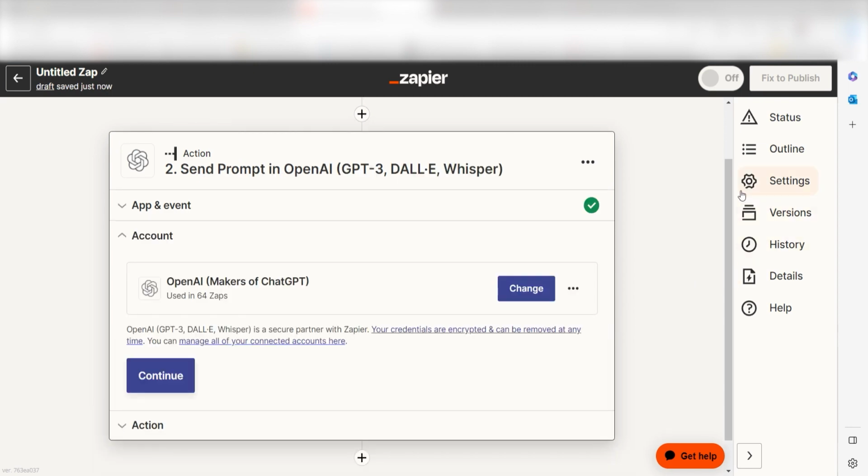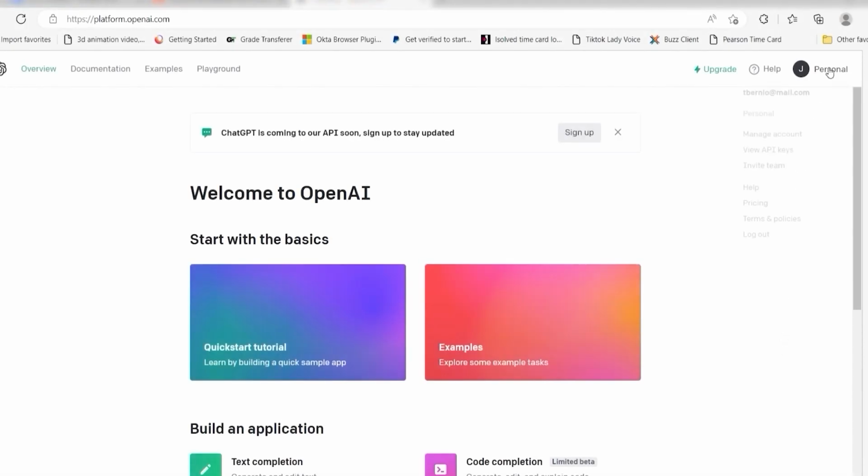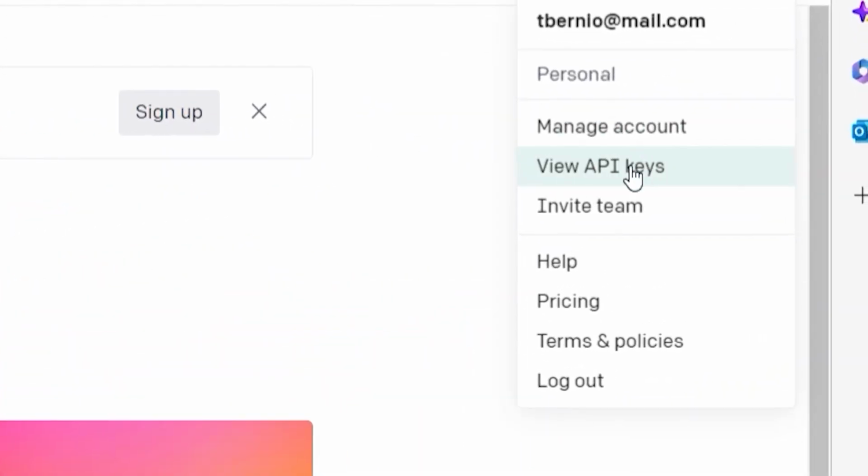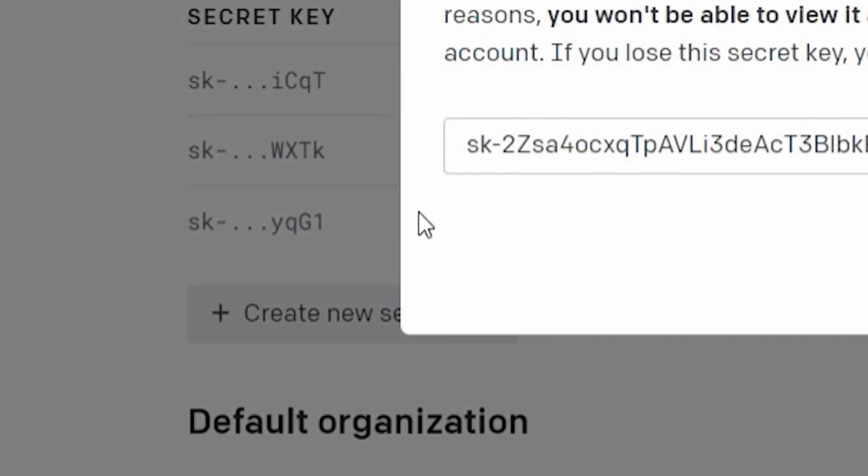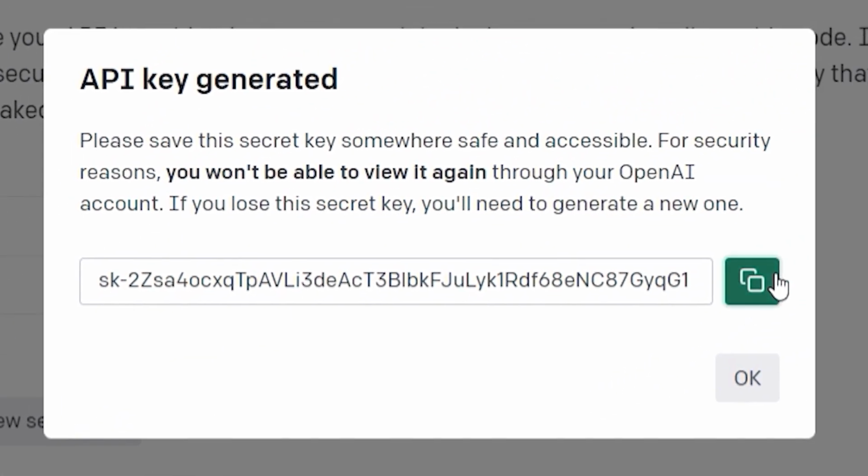From there, I can select our account and authenticate OpenAI with Zapier, just like I did with my Google account. To do this, go to your OpenAI page, click the top right button of your screen, and then select View API Keys on the drop-down. Click Create New Secret Key, and then copy and paste it onto your authorization screen.